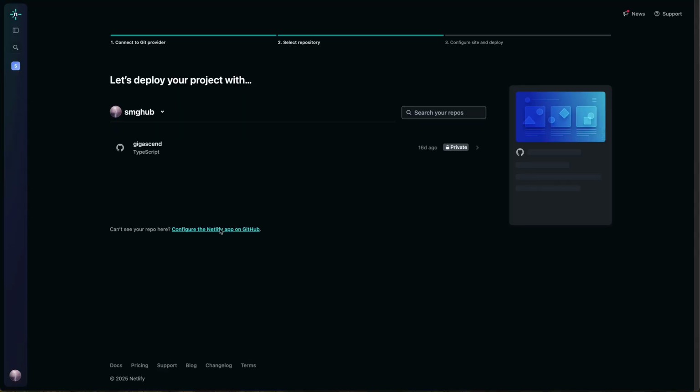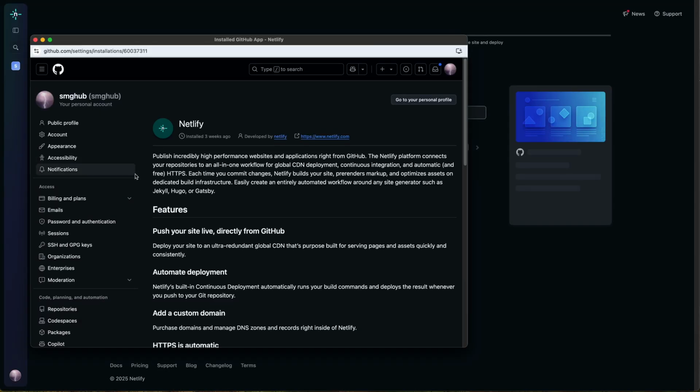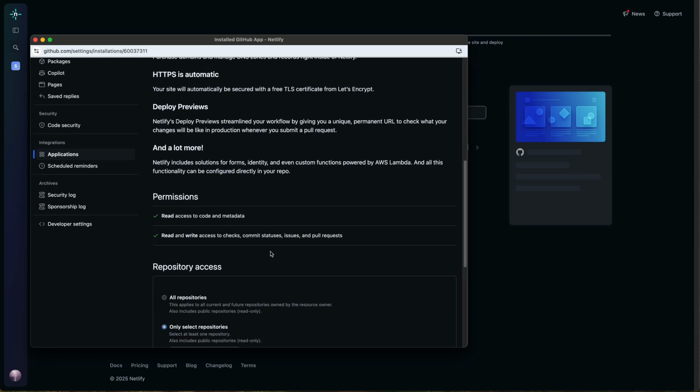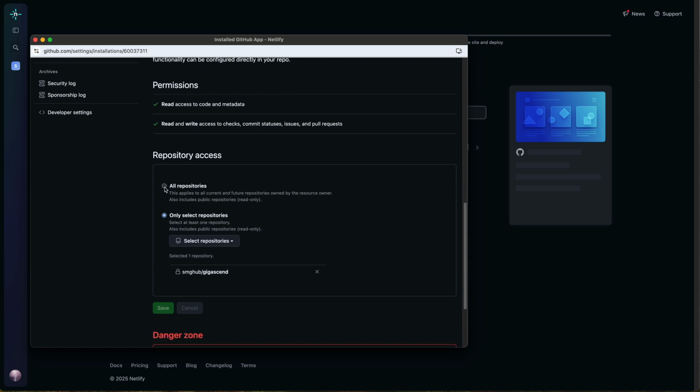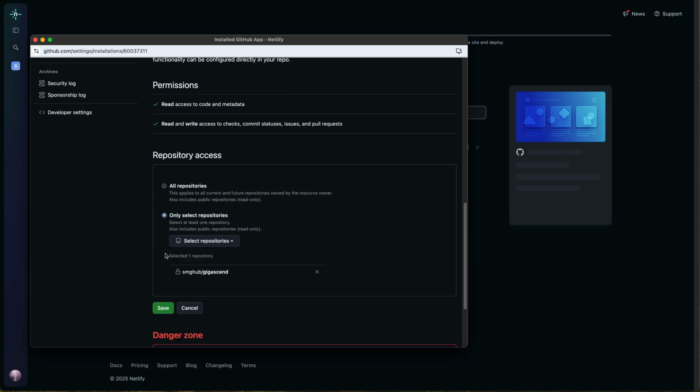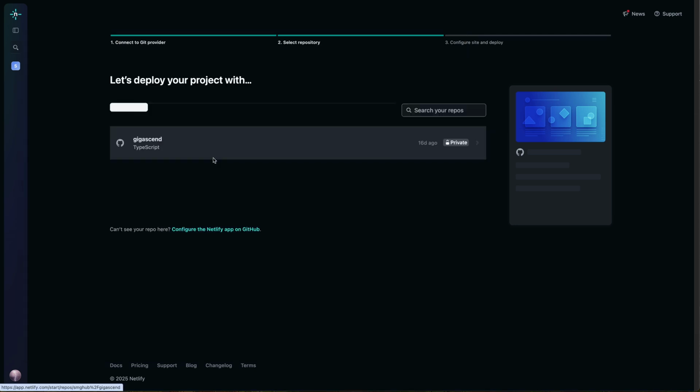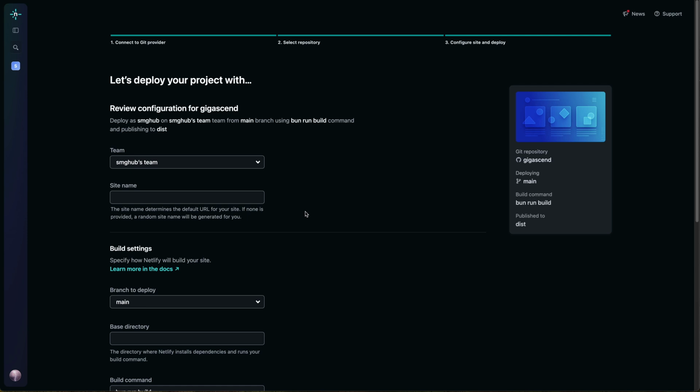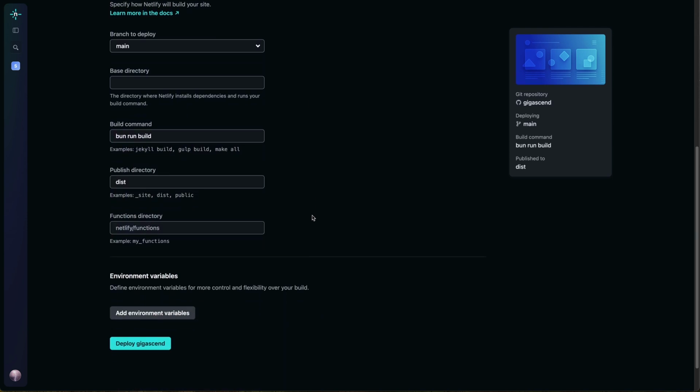In all cases, you will have to authorize Netlify to access your GitHub account, and then you'll be able to select which repo you want Netlify to access, or just let it access all repos on your account, and then click Save. Then the repo should show up here, and if you click on it, you should be able to configure all of the settings for deployment.